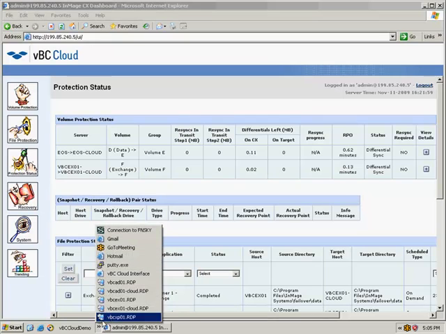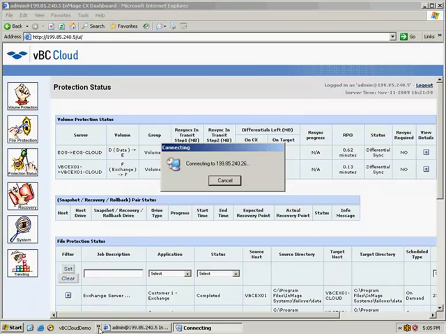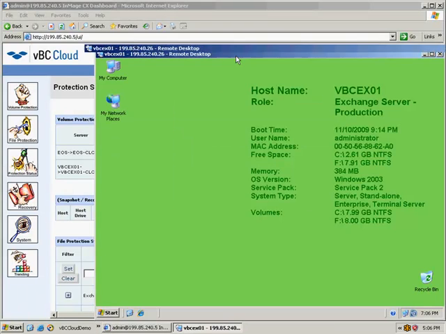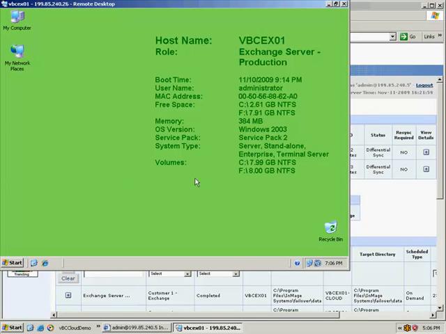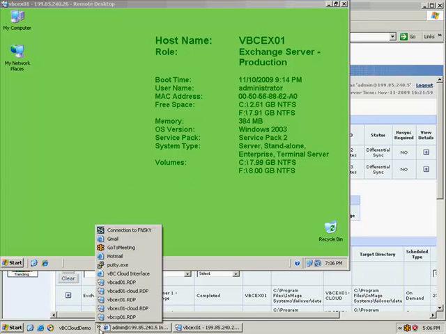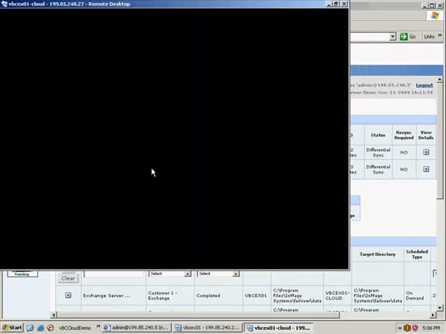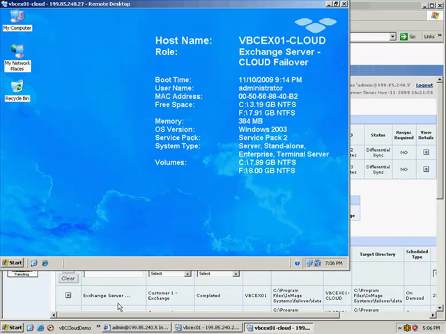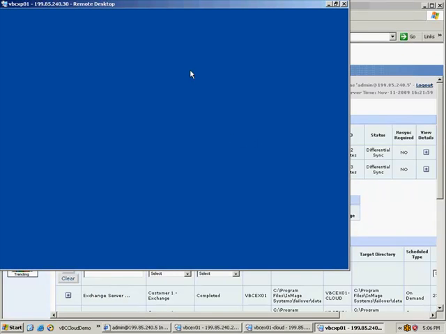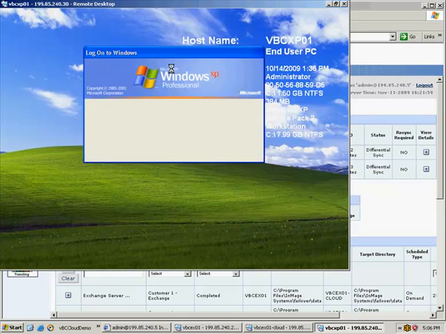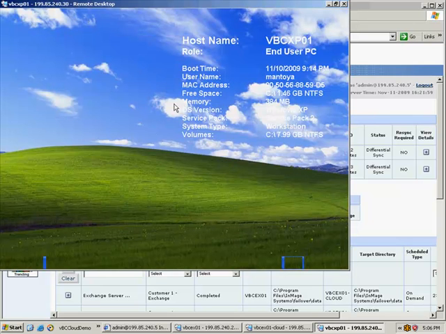Okay, so first of all, I wanted to log into our production exchange server. This is shown in green here, the green wallpaper. I also wanted to log into our failover server here in the cloud. And I also want to show you what this solution looks like from the end user's perspective, and so that's why I'm logging into a Windows XP workstation.